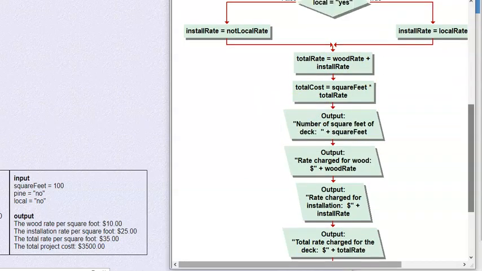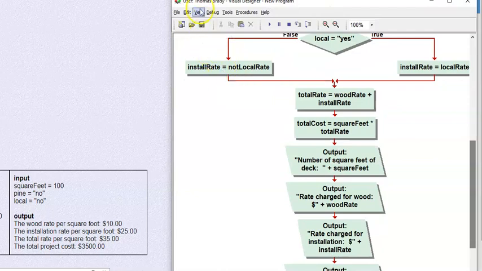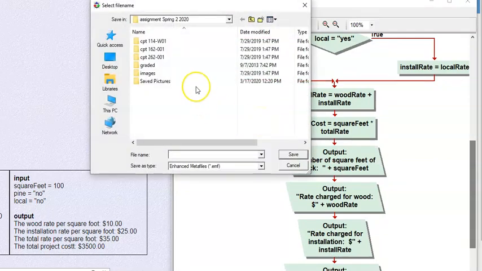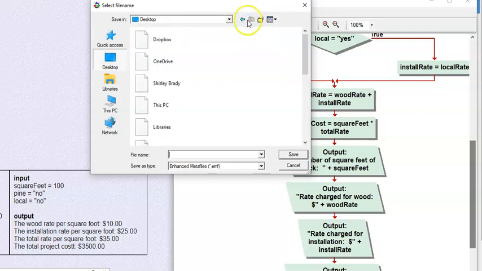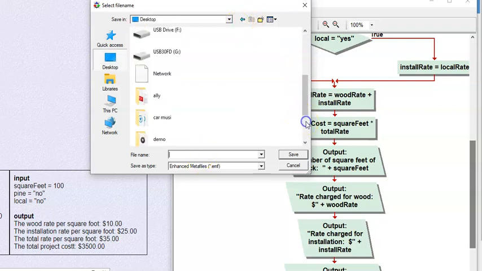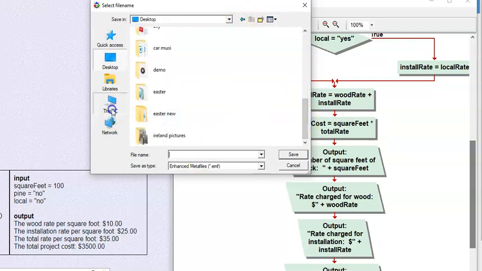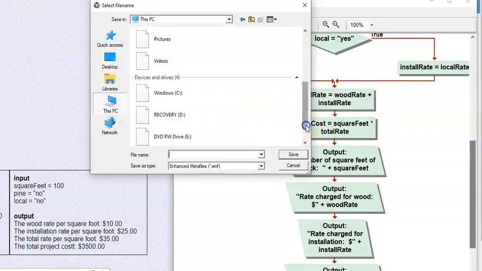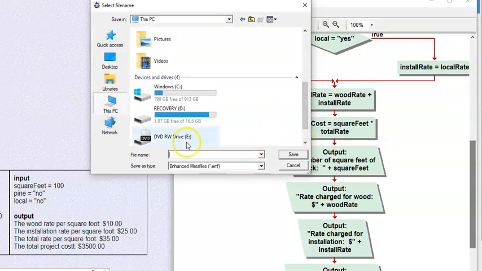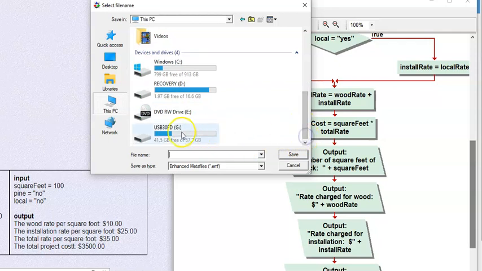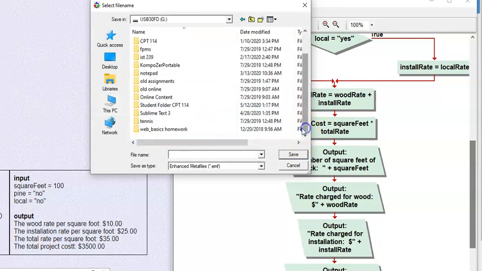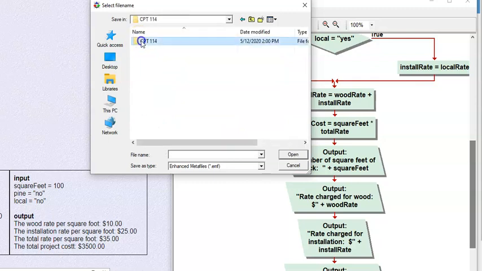We need to go ahead and save it. So I'm going to do View, Create Flowchart Meta File. So, whoops. Dadgummit. Okay, this PC. I went a little far on that one. There we go. Okay, and we have our student folder 114.